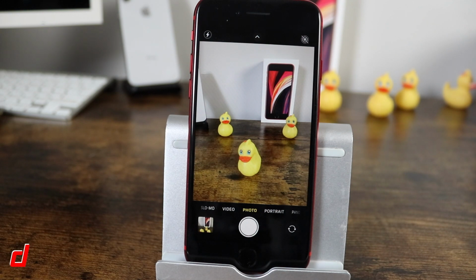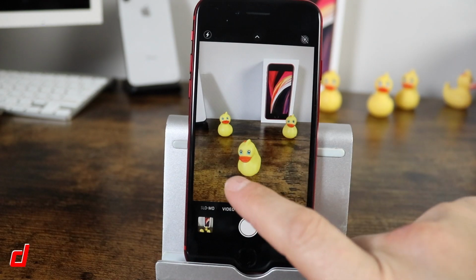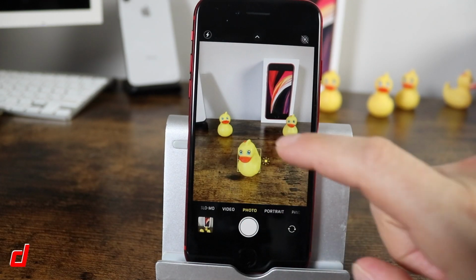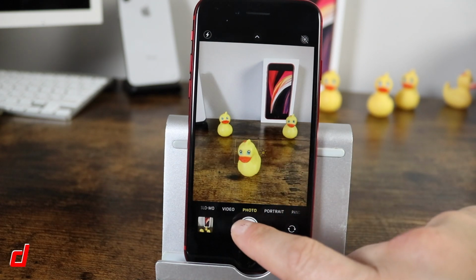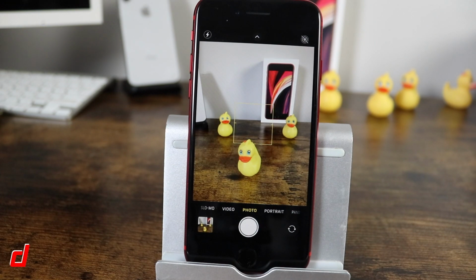When you do take photos, it's always good to focus in on what you're trying to take a photo of. So you can see we have a few ducks here. If we wanted to focus on the front one, we can tap to focus. If we wanted to focus on the back, we could tap to focus on that one. And once you've got your subject in focus, you can tap the shutter button to take your photo.